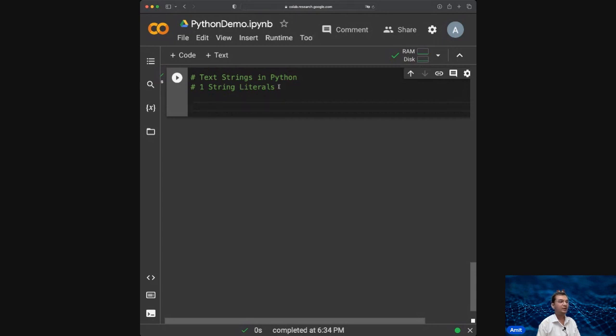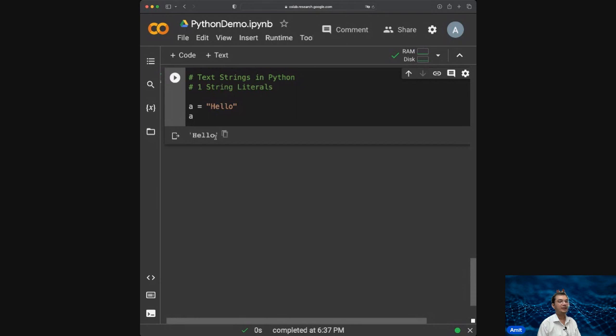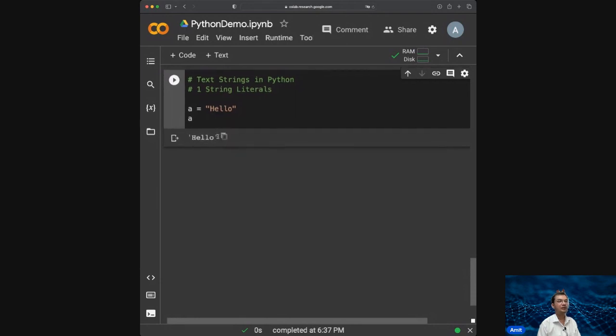So let's begin. The first thing is what you call a string literal. For example, if I were to say a is equal to hello, this is a string literal. If I were to print this, you can see that I get hello. The special feature of this output is that it has single quotes. This basically indicates that this is a string.